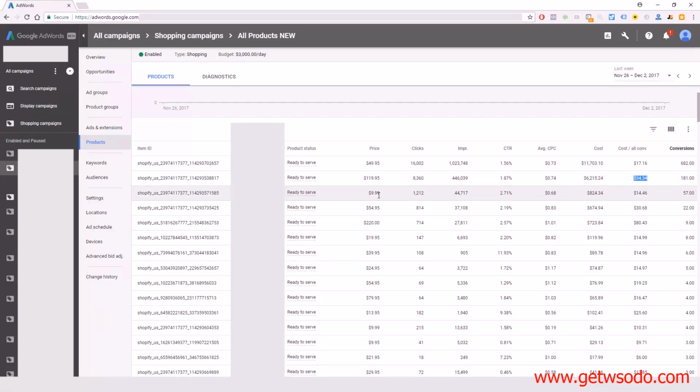Okay, so here we have this $9.99 product at $14.46, which is also profitable because we are making $15 per sale. So we'll leave that one. And I'm going to start going a little faster here. This one's profitable. And again, this is why it's very important that you guys know your numbers, because you do have to know if you're profitable or not. You see this one, $80 cost per purchase. This is still profitable for us because the margins here are $130.